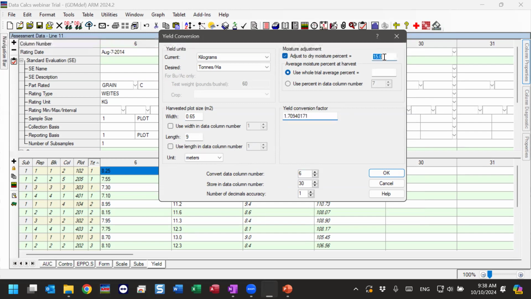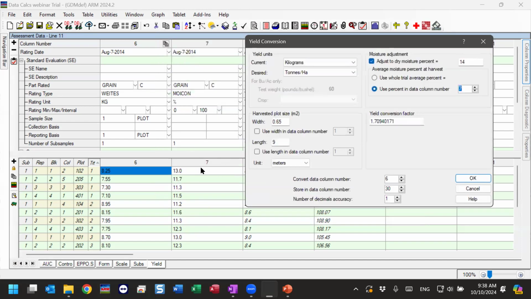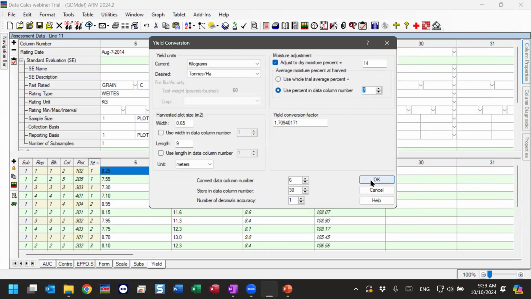And then that dry moisture percent, that does get saved in the trial. So I'm going to change this to 14 so we can see where it updates actually in the trial as linked to our crop. And then we'll adjust based on column 7 again. Let's put it into 30.